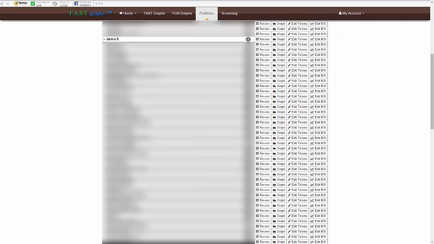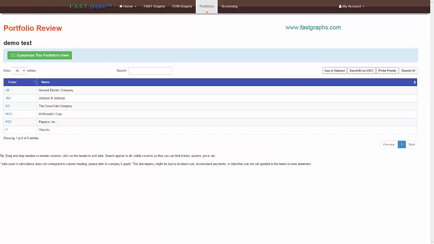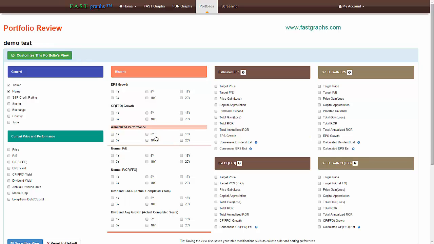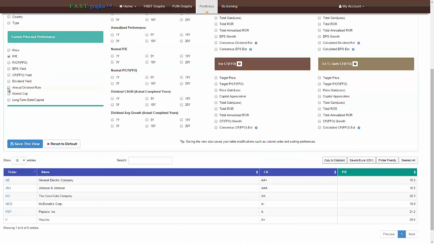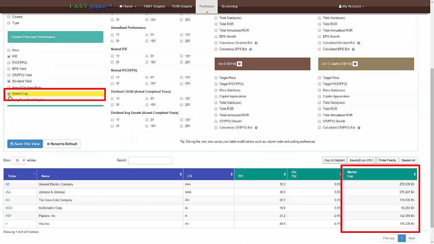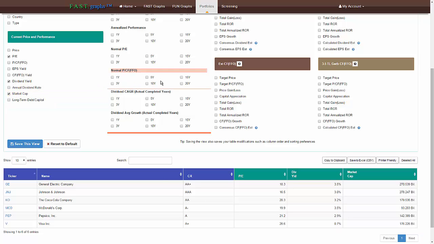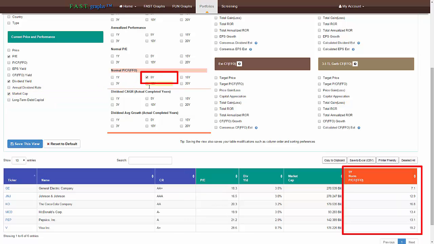Once your new portfolio is created, you can access it by clicking the Review button, which will take you to the Portfolio Review. Here you can customize your portfolio according to the fundamental metrics of your choice by simply clicking the green tab titled Customize this Portfolio Review and then checking the boxes for your preferred metrics. Note that as each box is checked, it will automatically appear in the Portfolio Review area below.